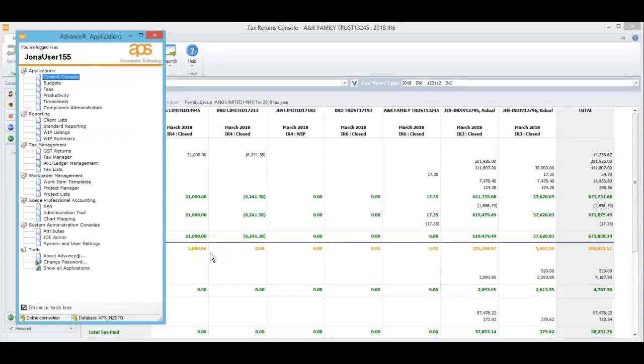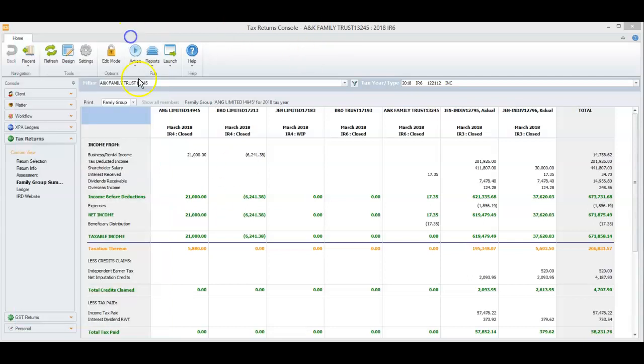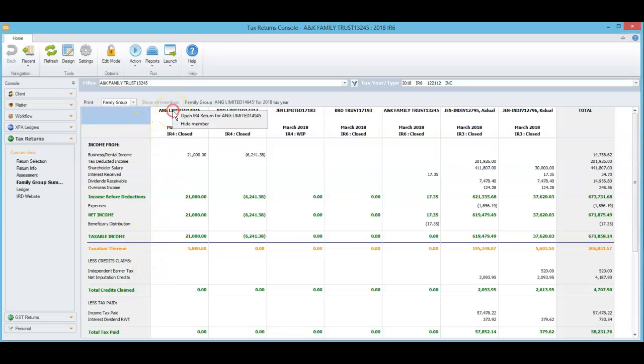First of all, Family Group Summary. Additional enhancements have been made to the Family Group Summary page. It is now possible to hide individual members of the family or tax group from the view. This means that when printing the report, they are also not shown, enabling the tax administrator to hide members who, for example, have a nil return or do not need to be included in the report for any reason. To hide a member, right-click and choose Hide Member.